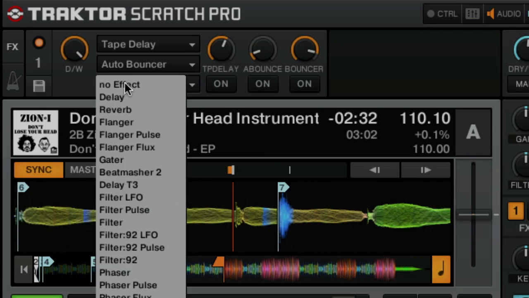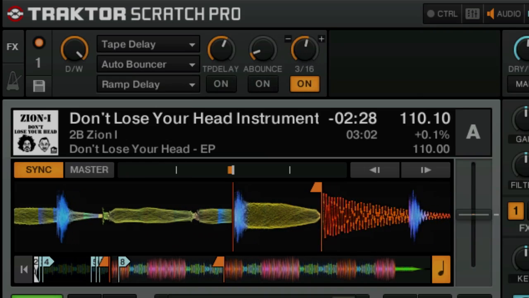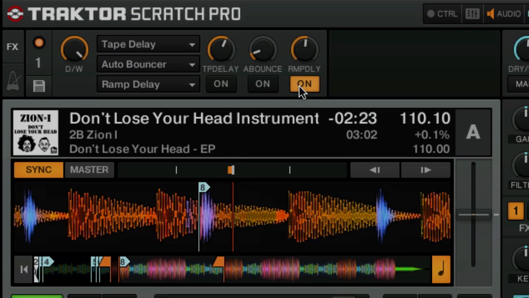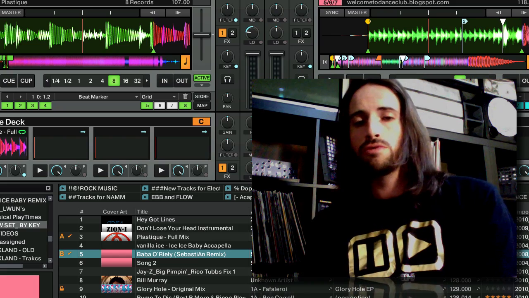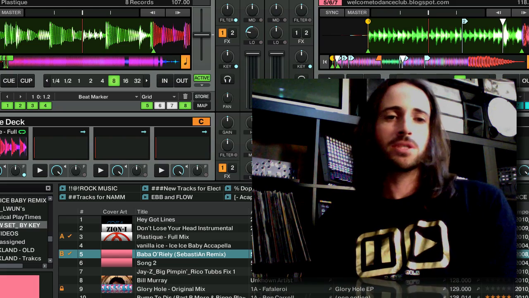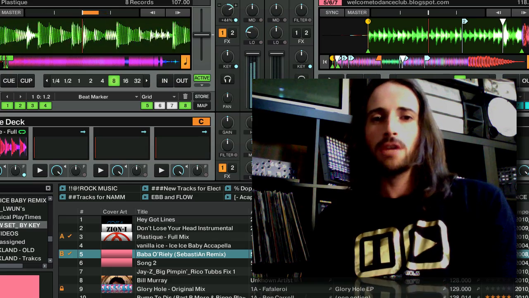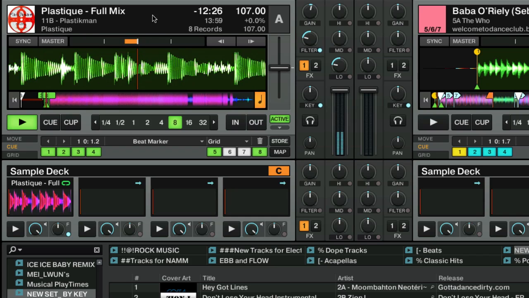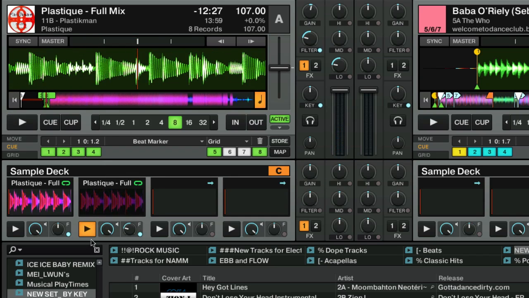You've also got some additional effects if we scroll down. The final one is the ramp delay, kind of a wild sound that you can dial in. So a cool new feature in Traktor Scratch Pro 2 is if you've got a loop running in one of the main decks and you start to filter that out and carve out a nice sound that you like, and then you copy that into a sample deck, that filter setting actually copies with the loop.